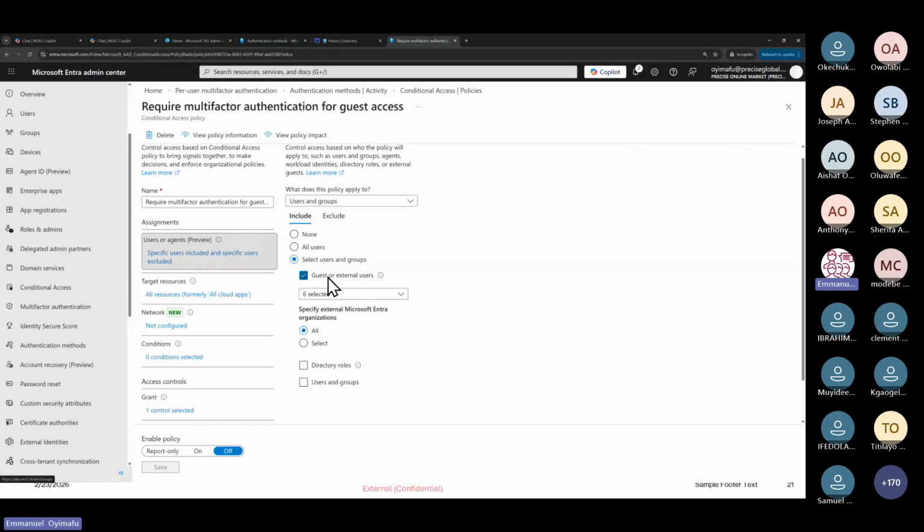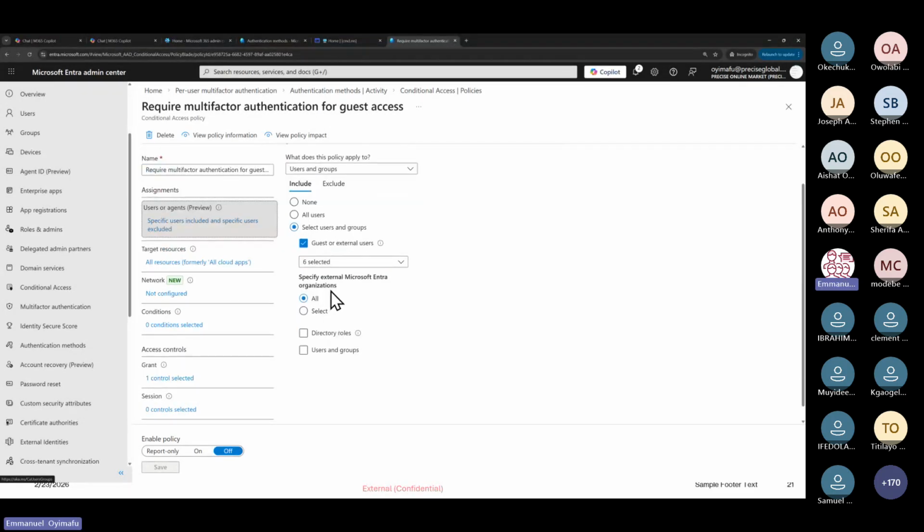Remember, yesterday we talked about user types. We have guests, we have external users. So guests and external users are not internal users. And this conditional access policy is to require multi-factor authentication for guest access. So we can see here that the policy only applies to guests and external users. If you collapse it, you will see other settings here: B2B collaboration guests, B2B direct connect users, local guest users, service providers.